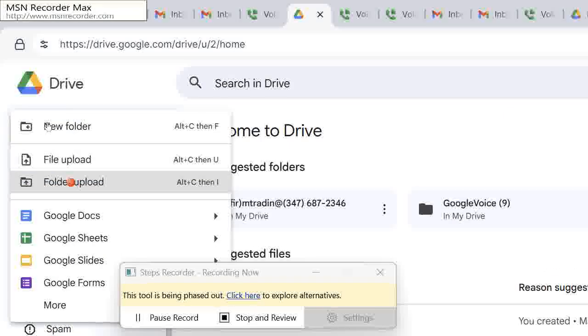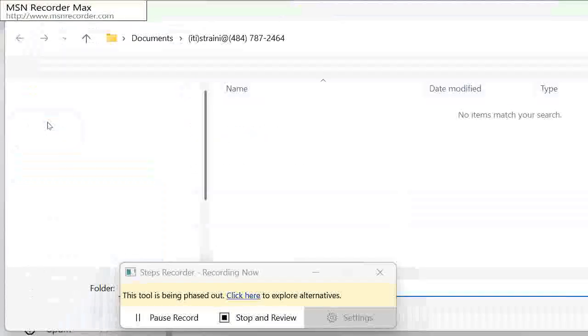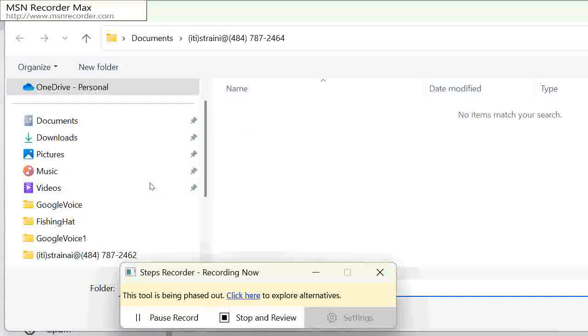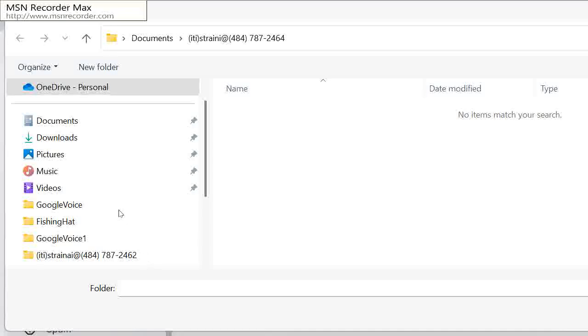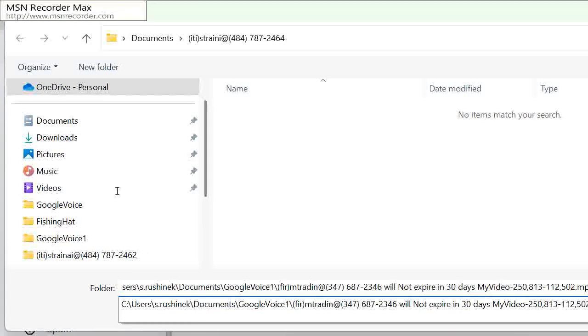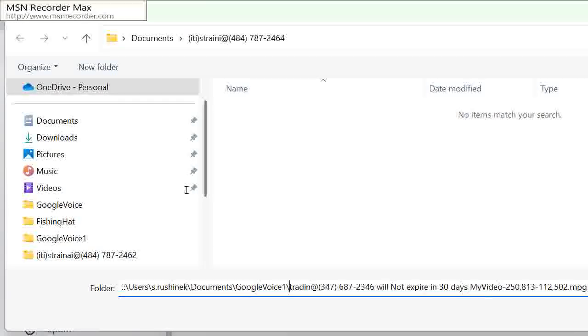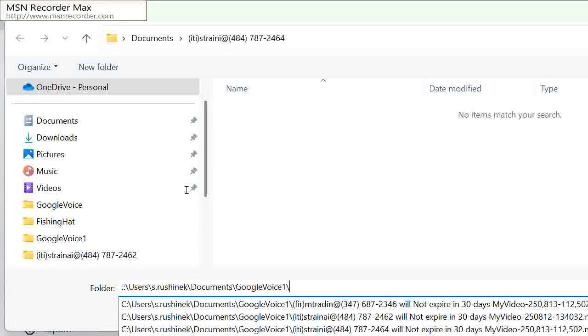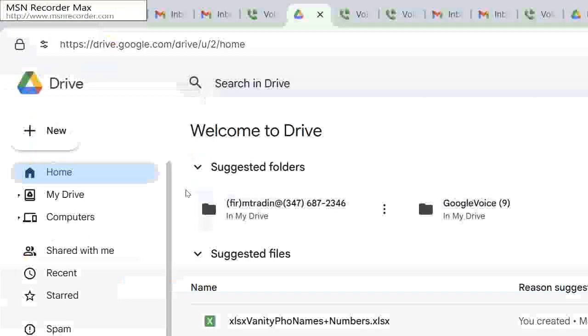And I save it to the local folder that is called Google Voice 1. So I have my notes in a notepad saved to Google Voice 1, and then I'm uploading it to the cloud. So I have two copies, one on the local PC with Windows 11 and another one on the cloud. So if somebody steals my local PC, I still have a copy of it on the cloud.